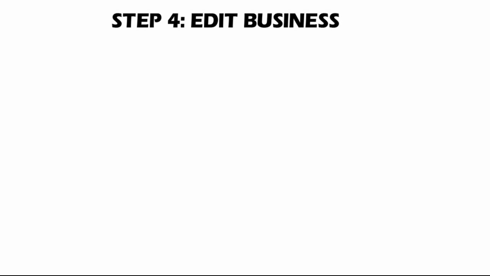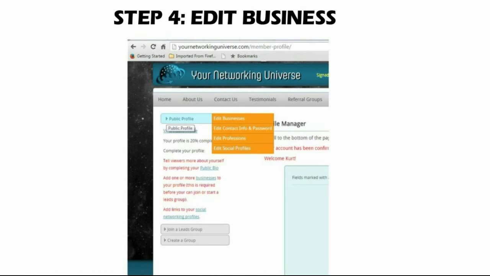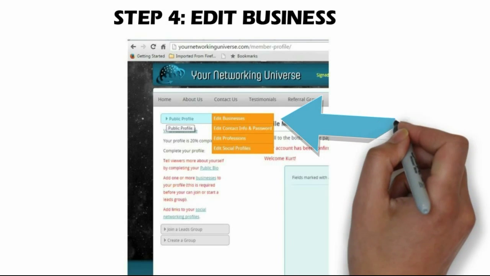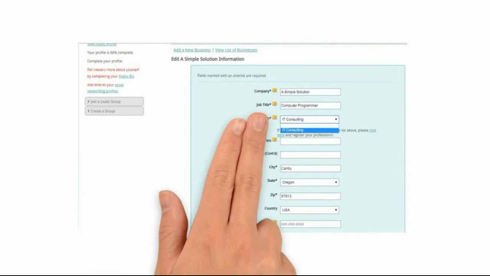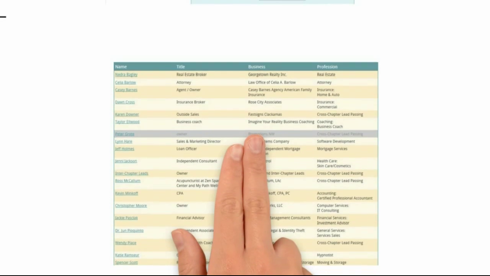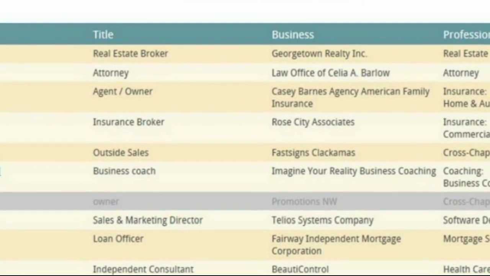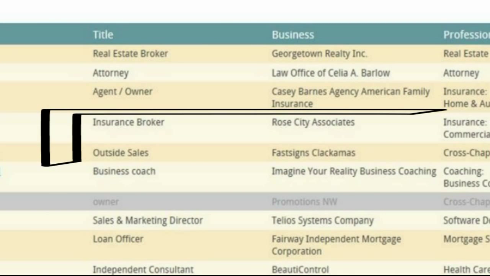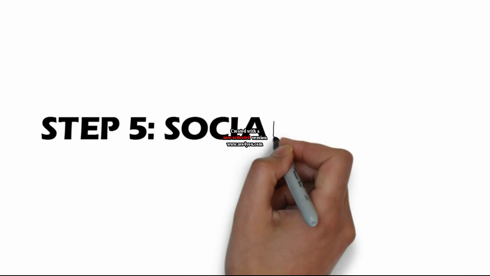Okay, now that you've done this, we can go to edit your business. So go back to that main page and click Edit Businesses. And here's where you're going to put in your business name, your title. Your profession will now be an option because you just inputted it, so it'll be there for the drop down. Your business address. But it's the top information that gets carried into your public profile. And then some of that other information gets carried into this page, which is your chapter group information. You'll see on the right there, it says cross-chapter lead passing. That's because that person offers both services and products. So make sure all of these things are spelled correctly and have great detail.